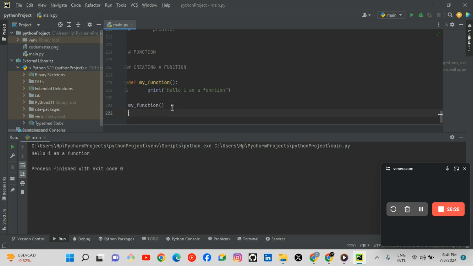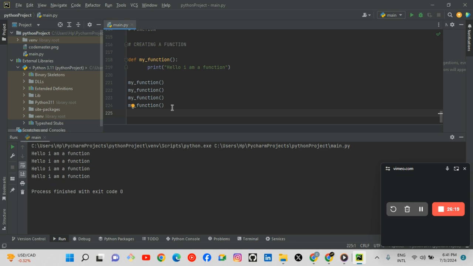Now if I duplicate it, let's say I want to use hello, I'm a function somewhere else, all I need to do is just call it. So now I duplicated it, it will repeat that number of times. Sure you get it. That's why they say it will only run when you call it.